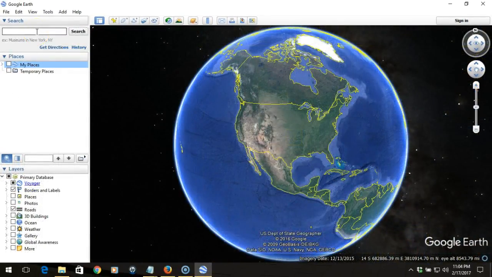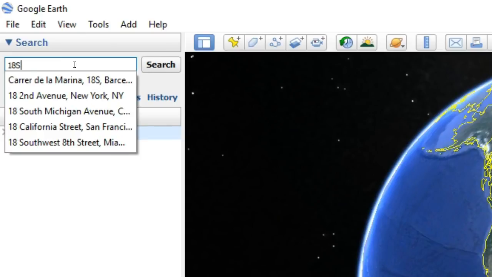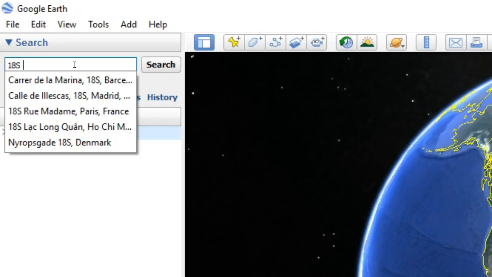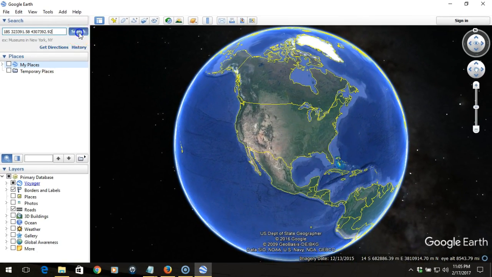In order to navigate directly to a UTM coordinates, you need to type in the numbers in a very particular way. First, we're going to type in the coordinates we recorded for the White House, which includes the zone number, and then the latitudinal band, which is a letter. And notice there's no space. Now we put a space and then we type in the easting value, which is 323,391.58, and then space, and then the northing value, 4307392.92. And that's all we need. The zone and band, the easting and northing, and then we can hit search.